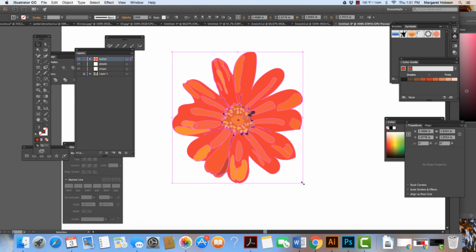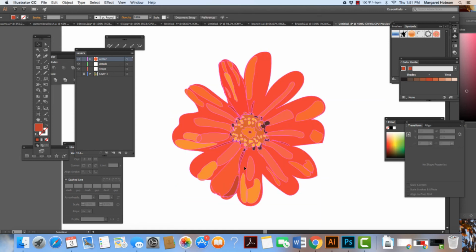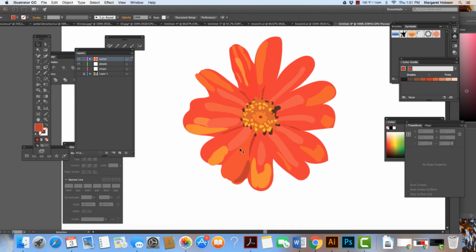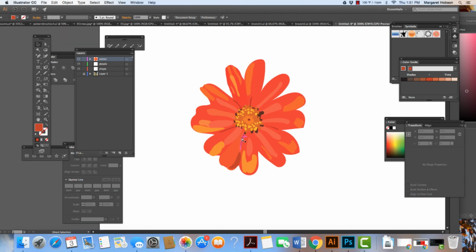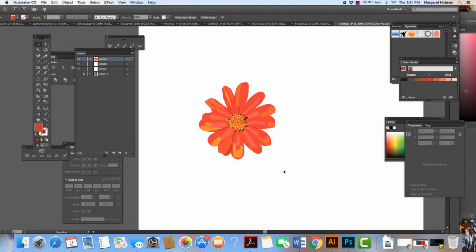I could add many more if I'd like to, and I could even work in a little bit of a different way. Zoom it on out. There we have it. Create more, create as many as we'd like to.